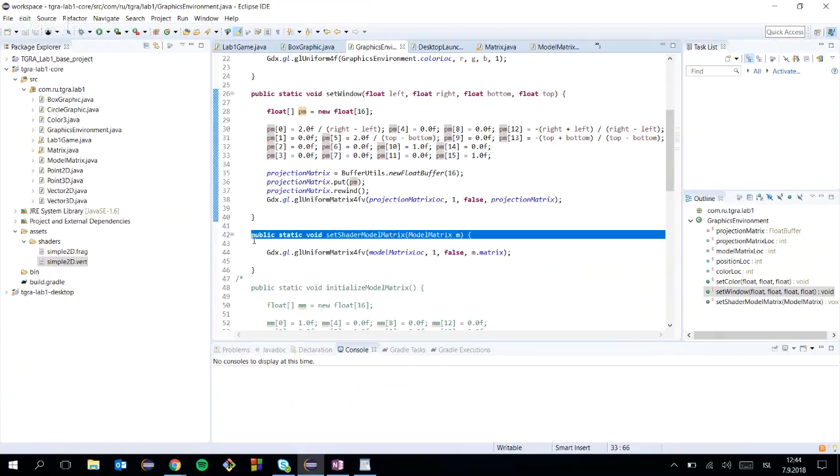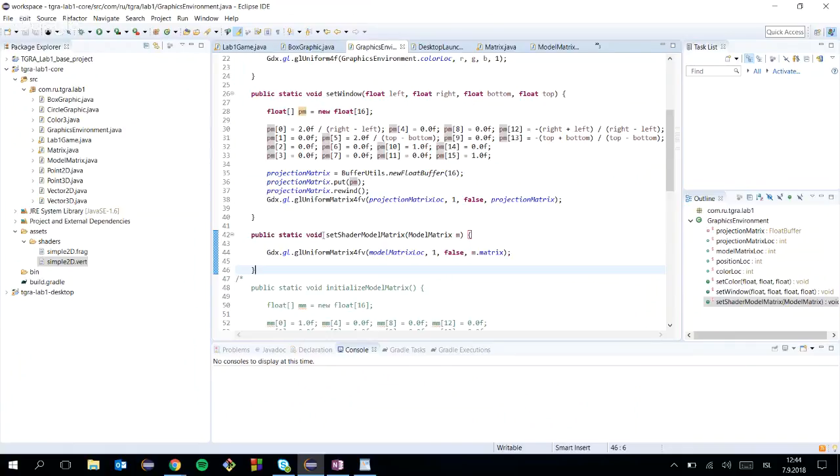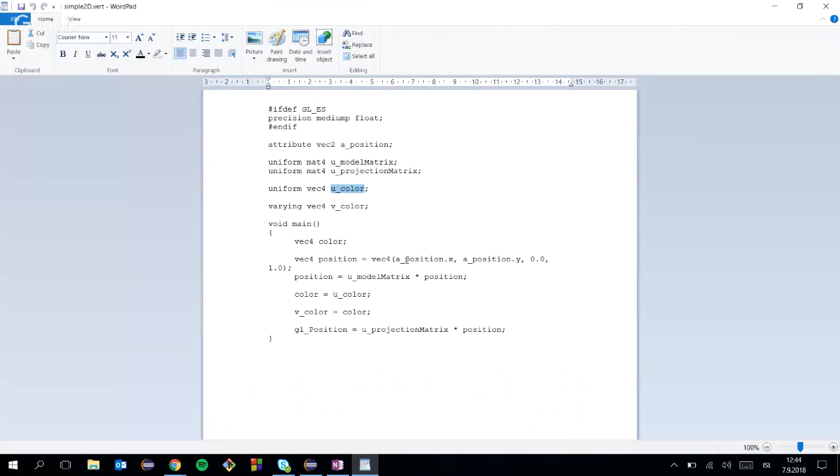For instance, I have this function here, which is called set shader model matrix. And it takes in a variable of the type model matrix. What it does is it says I have this model matrix location, which is the variable to a 4x4 matrix in my shader. And again, we can look at that in the shader. You can see I have this u_model matrix here.